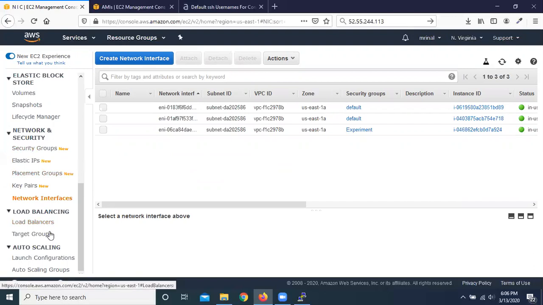And load balancer, target group, launch configuration, auto scaling group. Actually, we could talk about them today, but it will be a lengthy class. That's why I don't want to talk about load balancing and auto scaling today, but they are very, very important. I will talk about them later on.